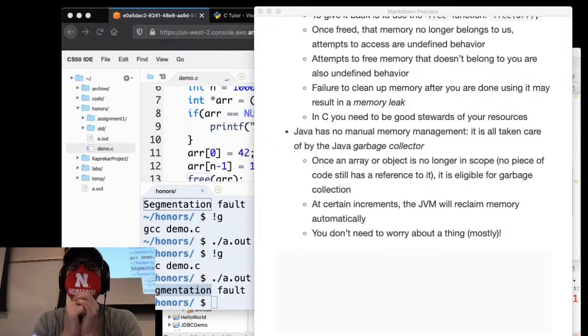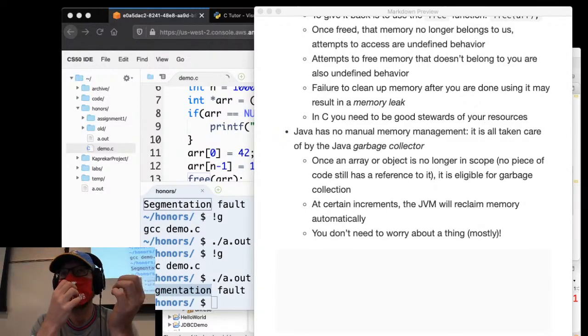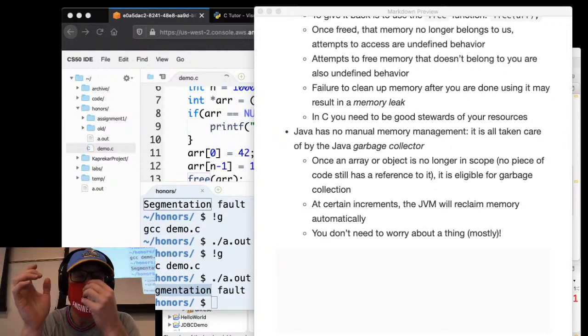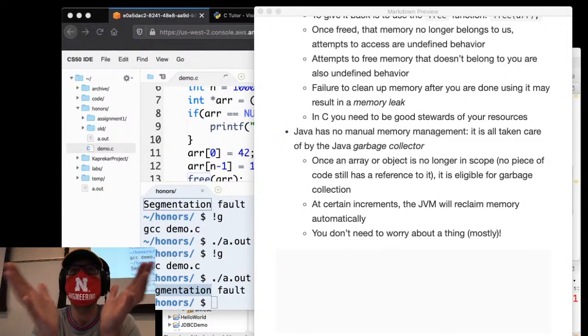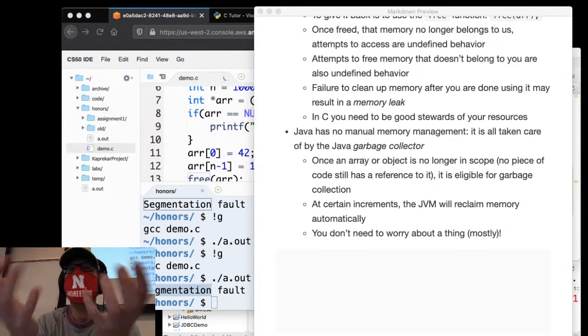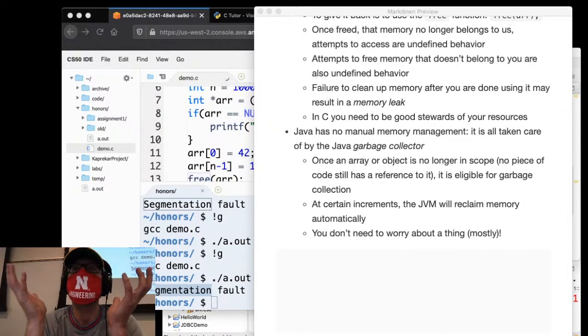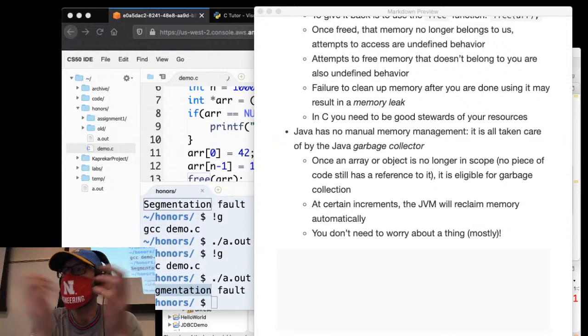For every rule, there is an exception. There are some instances in which if you hold on to the memory, then you can cause memory leaks in Java. I won't give a demonstration here, but all you're doing is basically claiming memory and then never letting it go. But once you've let it go in Java, it takes care of it for you. It's like a Roomba that automatically goes around and picks up the garbage. You don't have to worry about it at all.